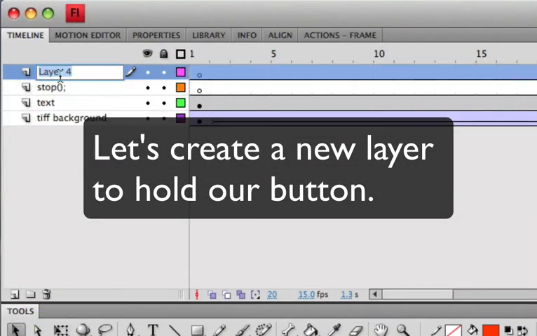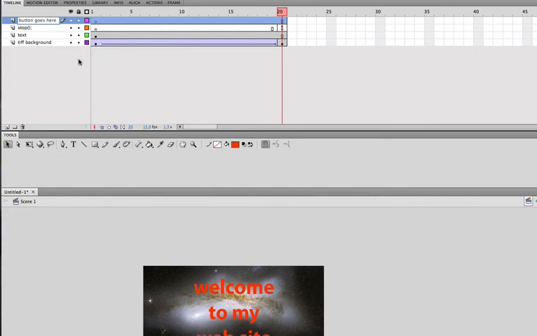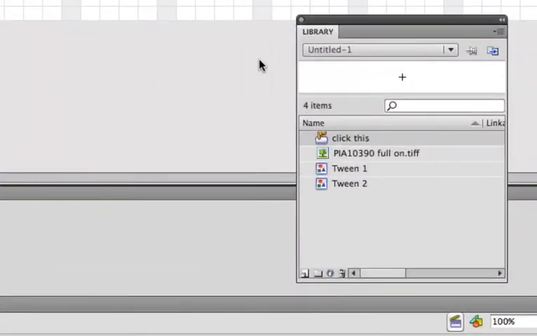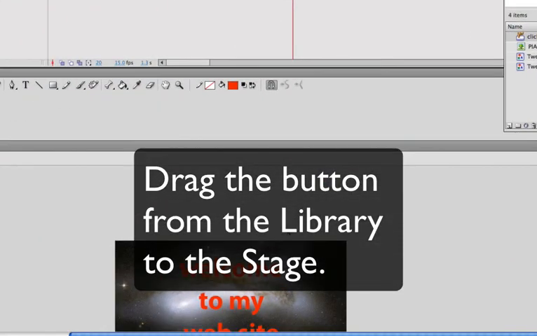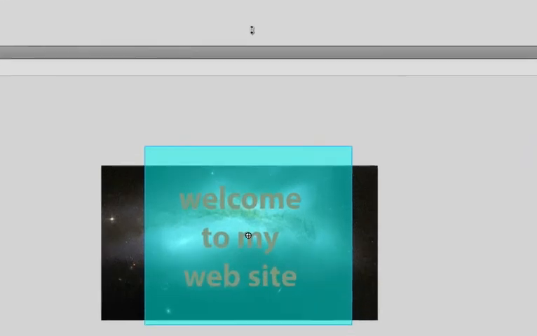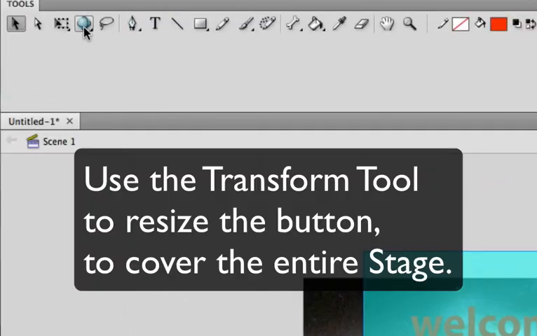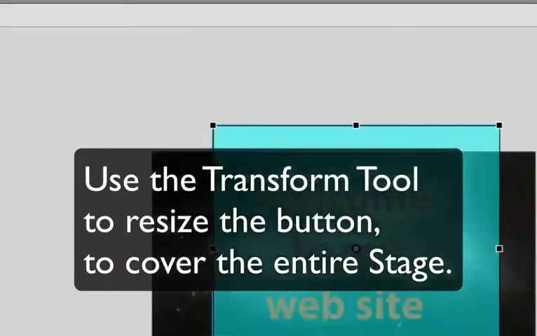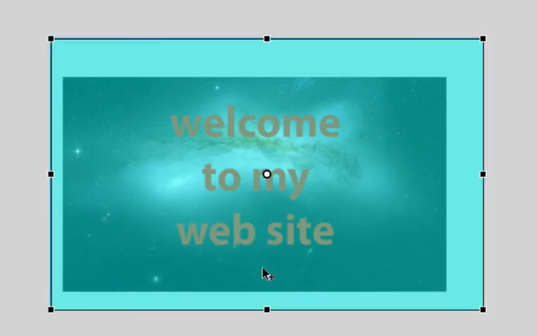And we're just going to create a layer to put the button in. And from the library, you can see our button ended up in the library. So I'm just going to drag the button on top of the stage. Just going to resize it too so it covers the whole stage. I don't want somebody accidentally clicking on the side of the stage and having it not work. So cover the whole stage, the whole area.